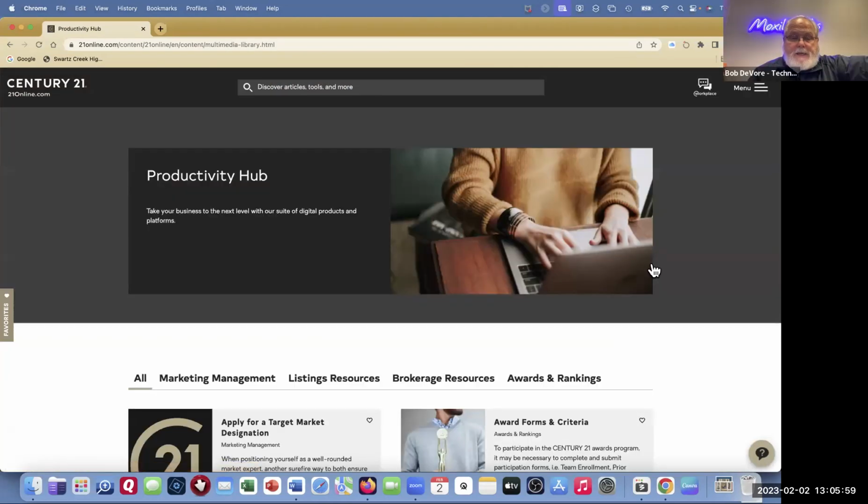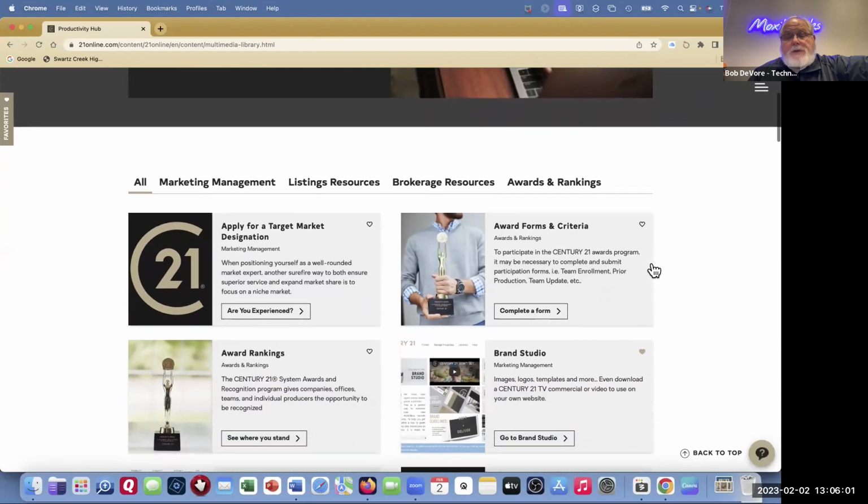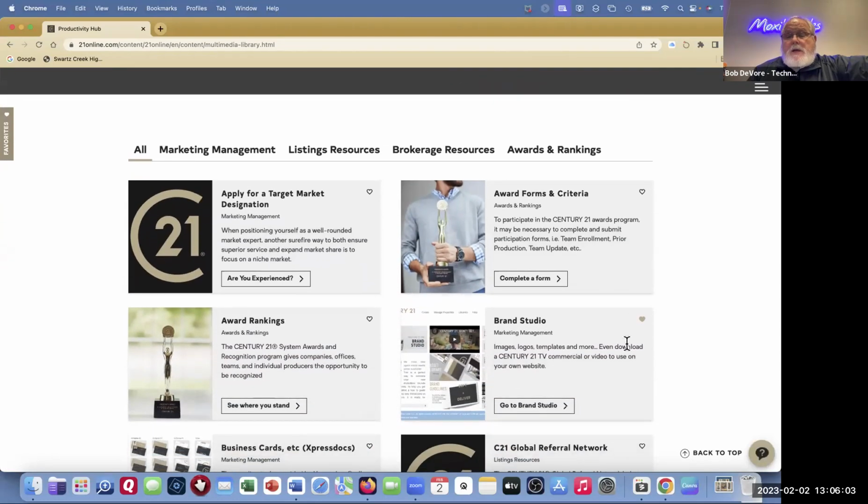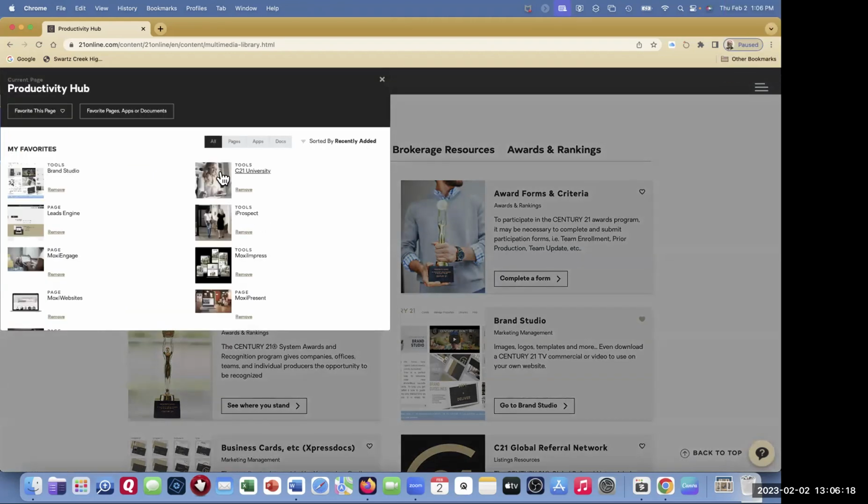And when I go to Productivity Hub, it's going to give me all the cool things that I can use. These little hearts over here, as you click on the heart, what it does is it adds it to the favorites. So instead of having to go to Productivity Hub, it's always over there in your favorites. Click on favorites. See, it's right there.